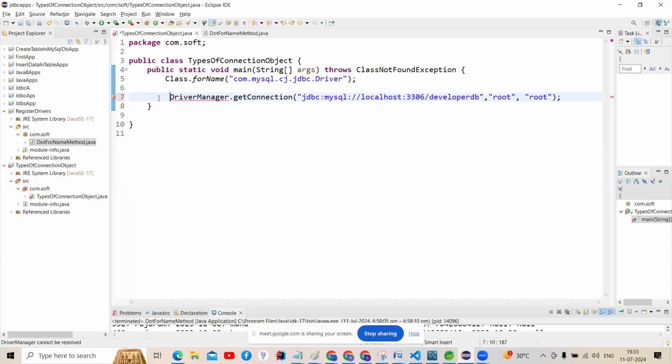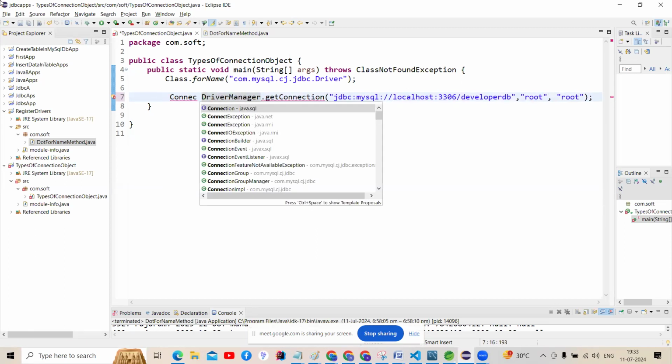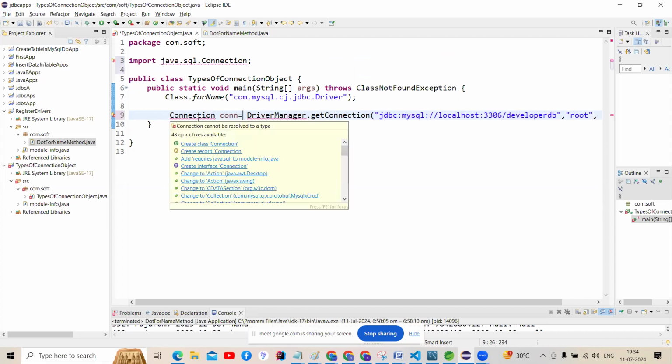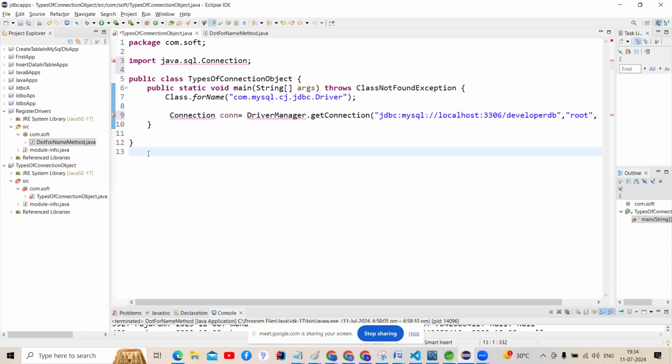See here guys, this is the connection object. What should I do? I'm going to open that connection.sql and con equal to, see guys, the connection object I'm going to import here. Hey, why is it not clicking? So remove this.